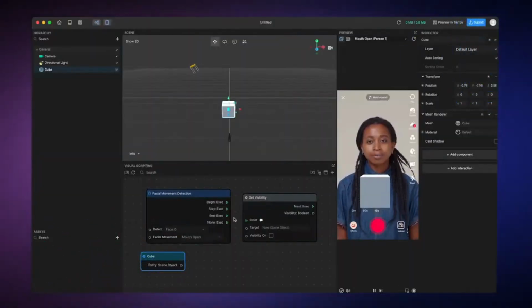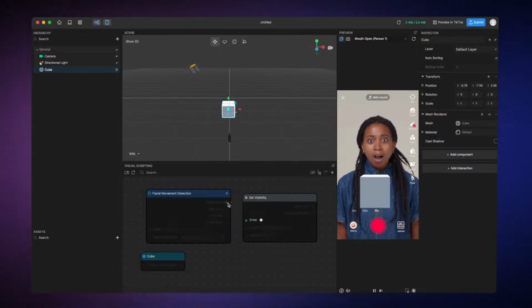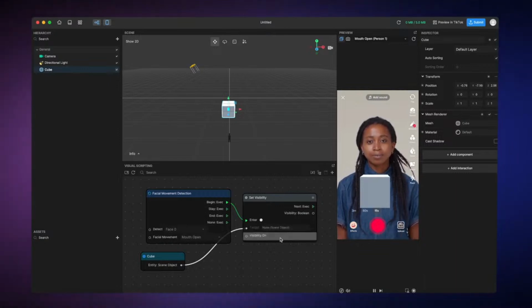Link the begin output of facial movement detection to the enter input of set visibility. Then link the entity output of cube to the target input of set visibility. And then deselect the checkbox next to the visibility on input of set visibility.